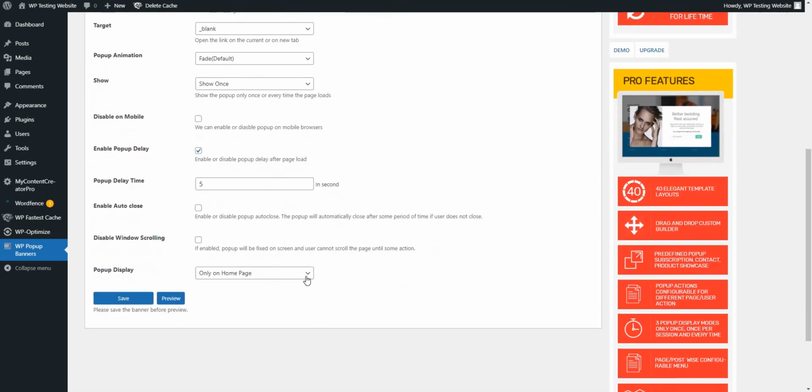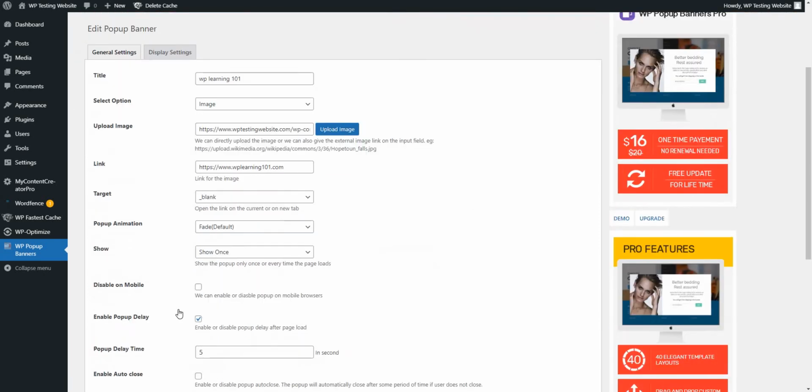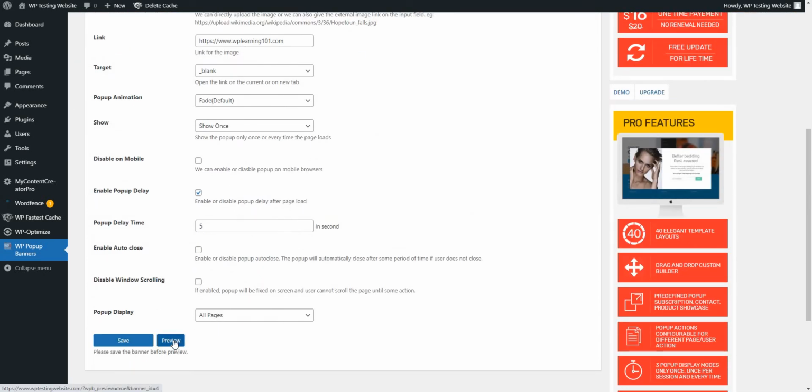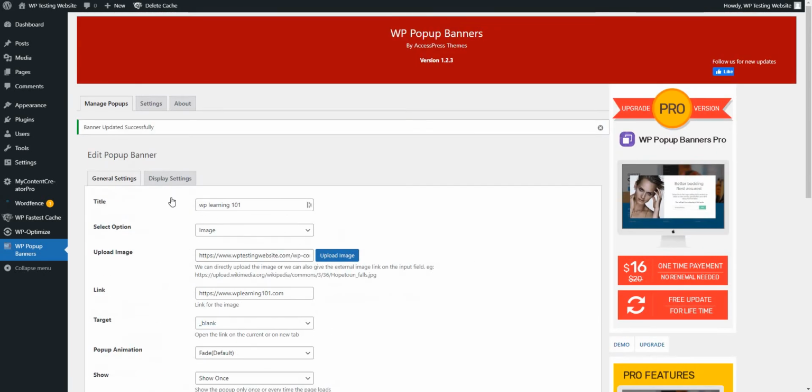Alright, then you can choose if you only want it on the home page, all pages, or specific pages. Me, I want everybody on my blog or website, whatever you want to call your WordPress website, I want it to be shown on all the pages, okay? Now we can preview it, sorry about that, but we're going to go through the other steps here.